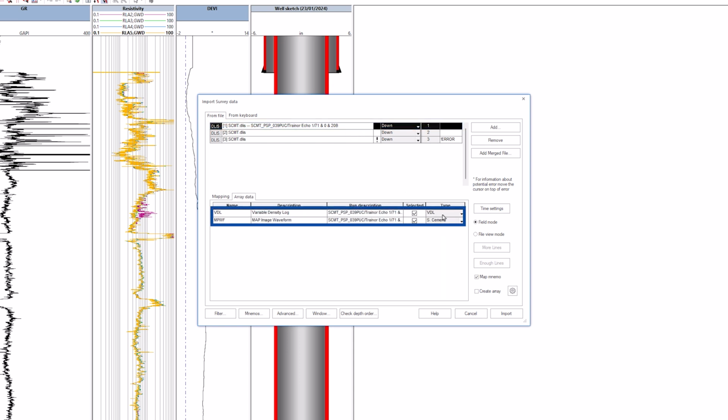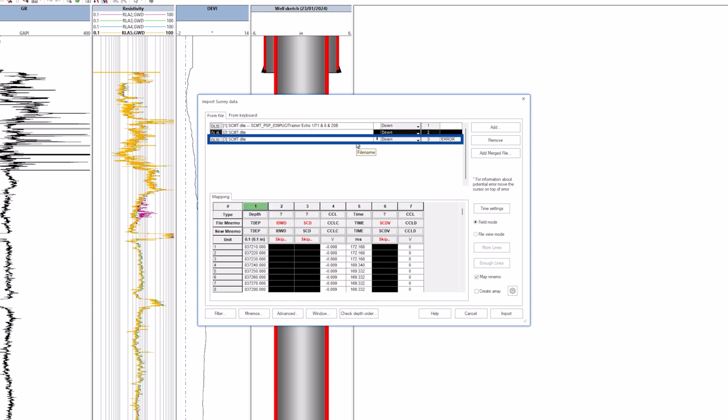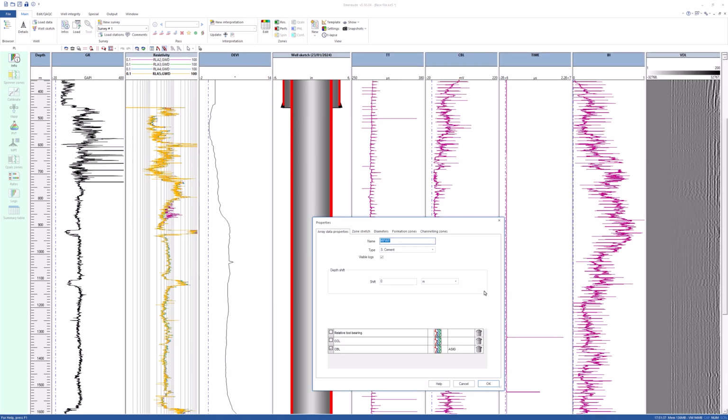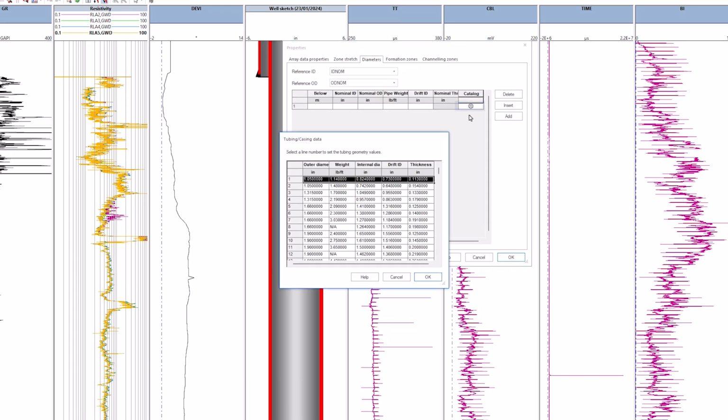In this example, the segmented receiver is located 2 feet away from the emitter, while in other tools the distance is 3 feet. A VDL is also included. The relevant curves are loaded and unnecessary channels omitted. When the Array Properties window pops up, the Diameters tab is entered to select the nominal pipe diameter in the catalog list.